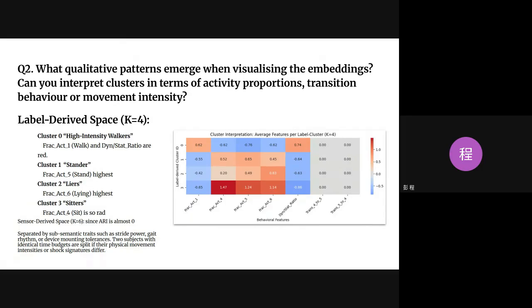Okay, and in cluster 1, we can see frag act 5 has the highest value. It is standing, so basically they are the standers. Sometimes they just stand there, and sometimes they do frag act 4 and 6, which is sit and lie. So they just don't move; they stand, sit, and lie. Okay, and for cluster 2, they're liars because they have the highest frag act 6, which is lying. So in the test, it's always lying there.